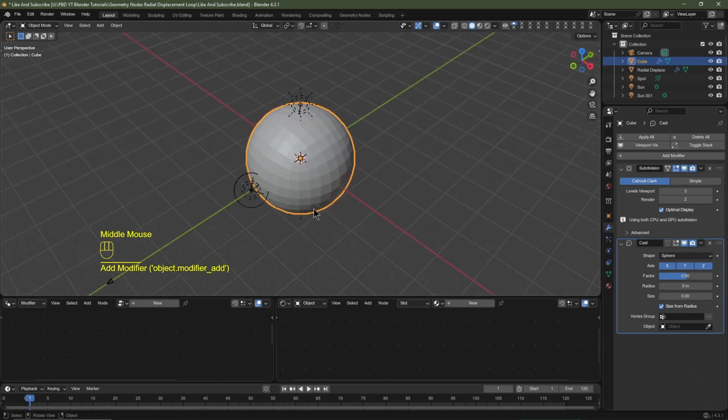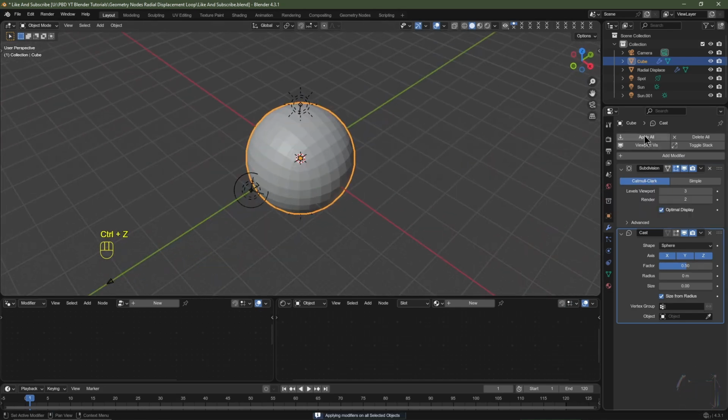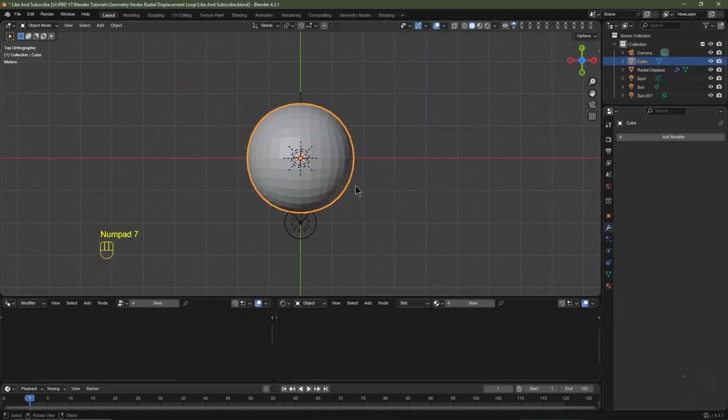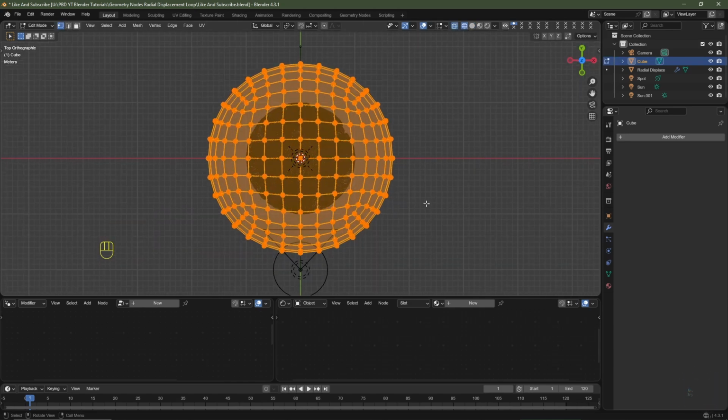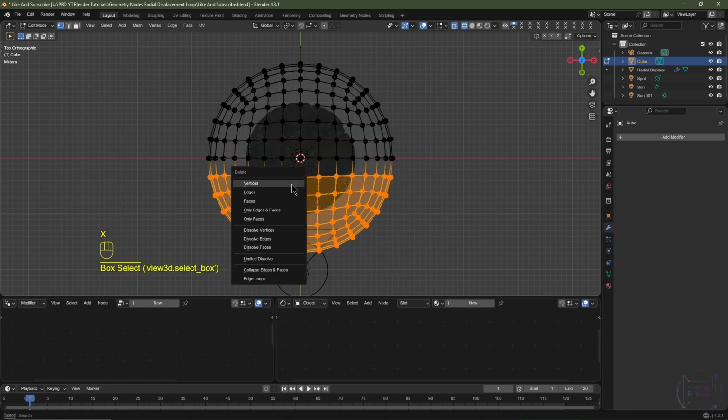And that will ensure that it's a perfect sphere. I'll then click apply all. I'll hit numpad 7 to go into top view, tab into edit mode. I'll then toggle into wireframe view and ensure that you've got X-ray view enabled. Left click and box select all of these vertices here. I'll hit X and we'll delete the vertices.